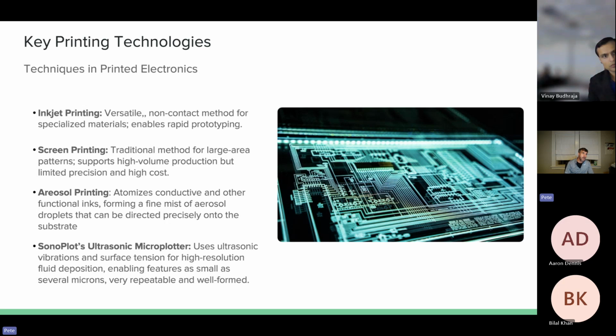In between, there is a technology called aerosol. Aerosol technology atomizes the conductive material, or the material you're printing, into droplets that are then directed down onto the substrate. It's a little bit more controlled than inkjet printing, but the equipment for that technology is much more expensive.